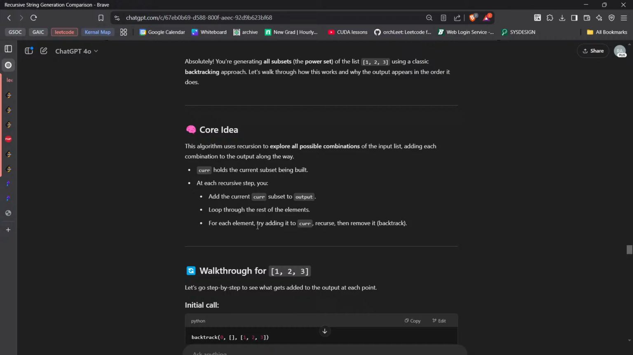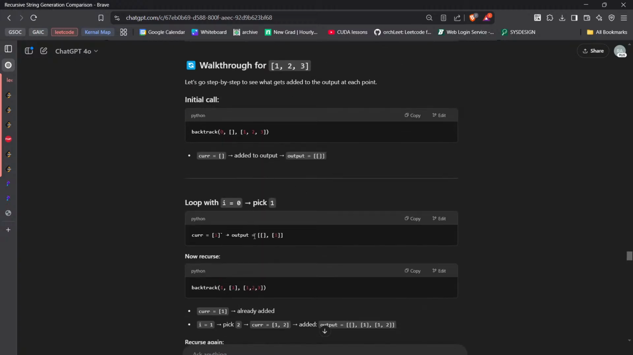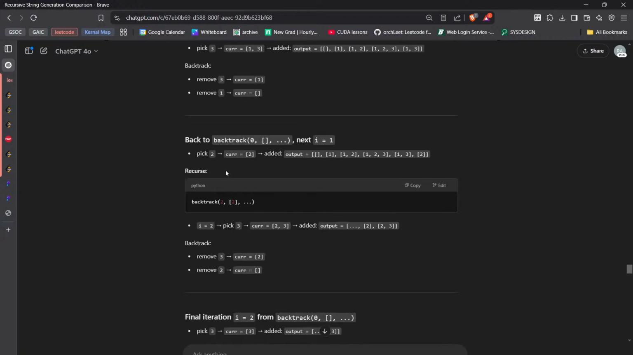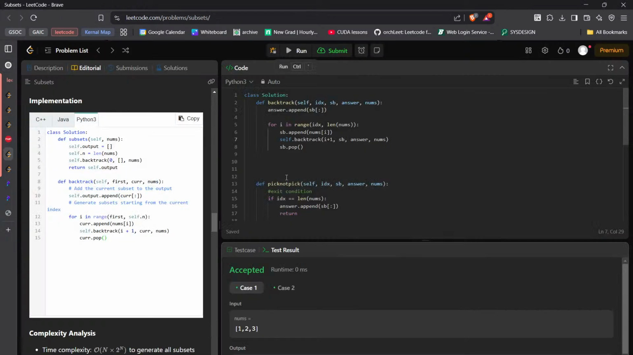Add the current subset to the output. Look through the rest of the elements. I think I need to use an example in order to understand this. So let's go in the middle of the code. Backtrack 2. So here backtrack 2 starts. So everything for 1. Go back to the code.